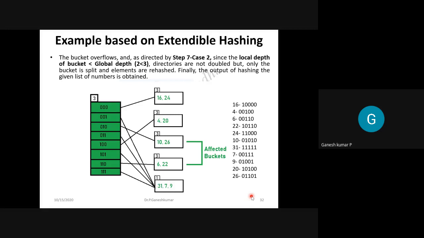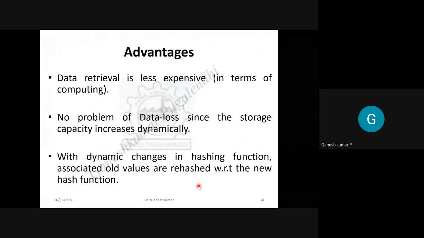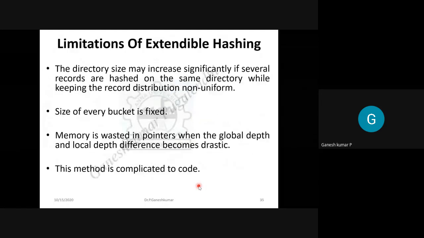But there might be a situation where the number of elements is very large, and the directory gets expanded bit by bit. At one point of time, the directory's global depth will be 10. And in extensible hashing, any one bucket's size could be very minimum, that is 2. So that situation is also possible, and this will bring a disadvantage, that is a limitation, when you are going to implement extensible hashing.